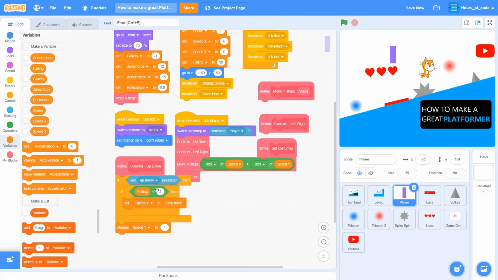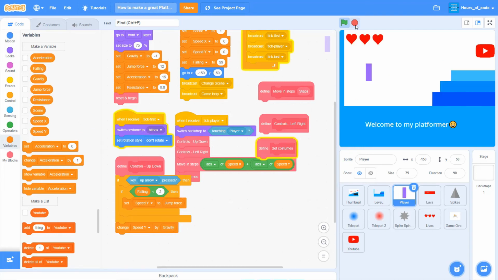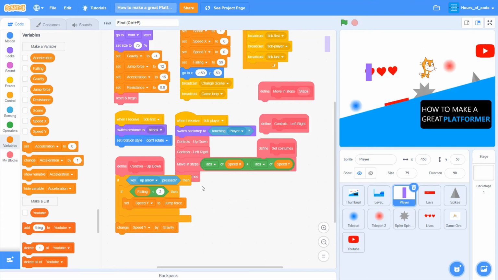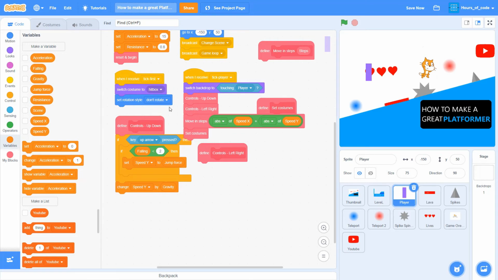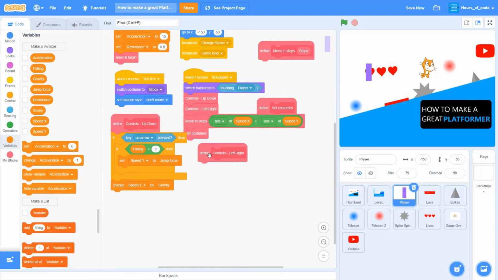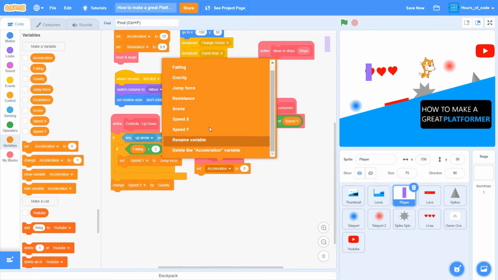We'll change speed Y by gravity. So when the player jumps, the player will fall back down. That's why we change speed Y by gravity.